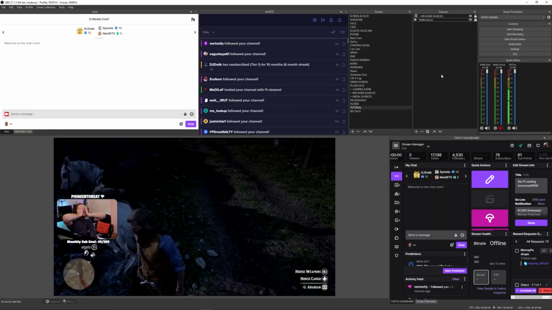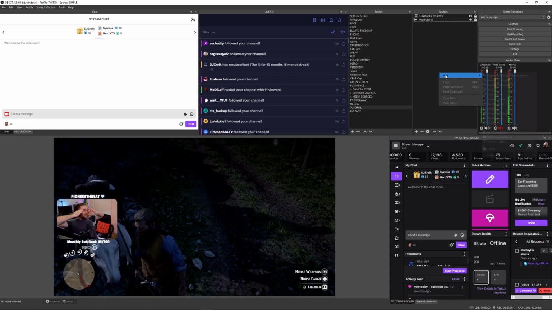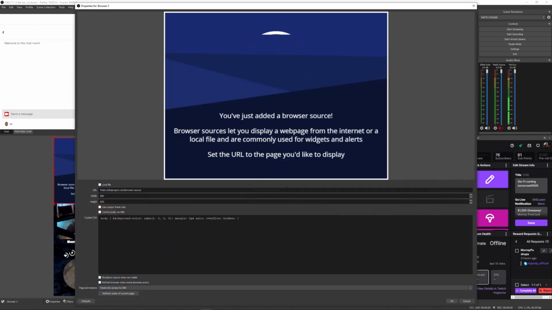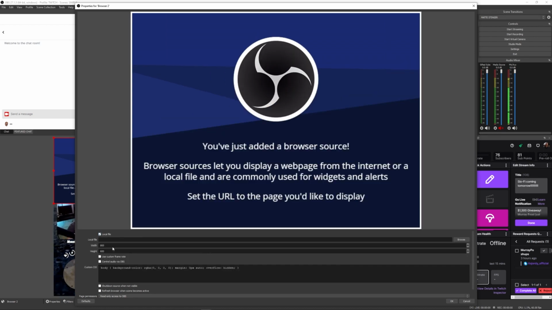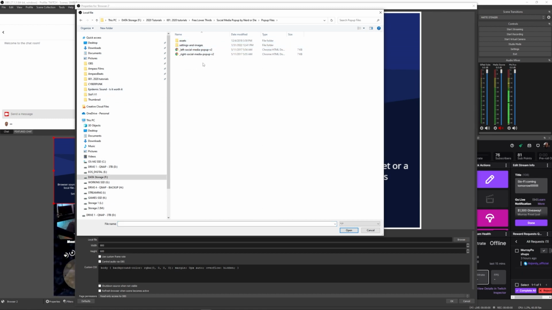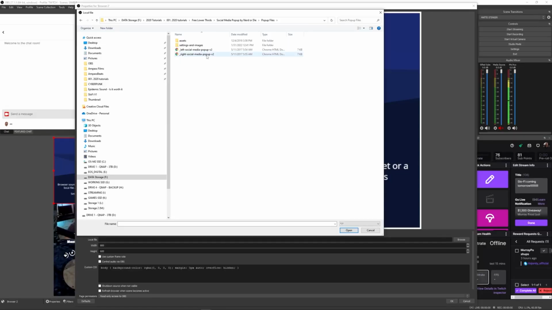Okay, and now in OBS, or if you use Streamlabs, go ahead and create a browser source. So right click and do add. Let's go ahead and do a browser, and let's just call it browser 2. Click on local file, and then also we can browse this local file. So let's go to the one we downloaded. And so in this folder here, you can choose to have the left or the right. All this means is that the social media is going to show up in the bottom right or the bottom left over here, depending on which one you choose. I'm going to choose the bottom right, pretty straightforward. Let's go ahead and open that.